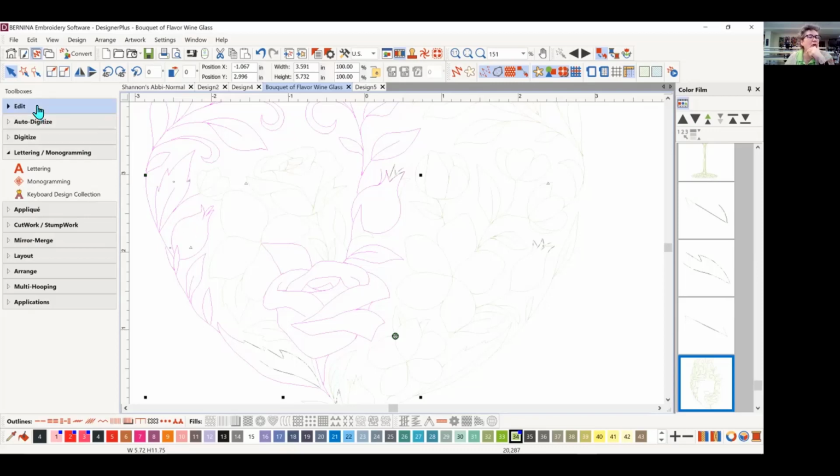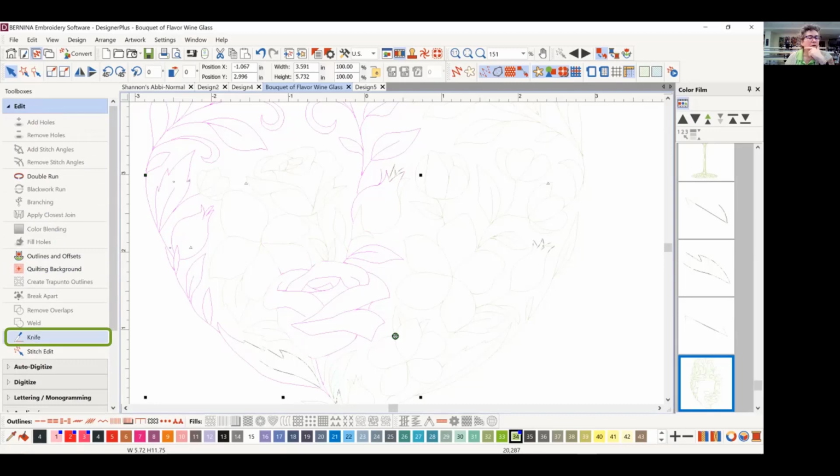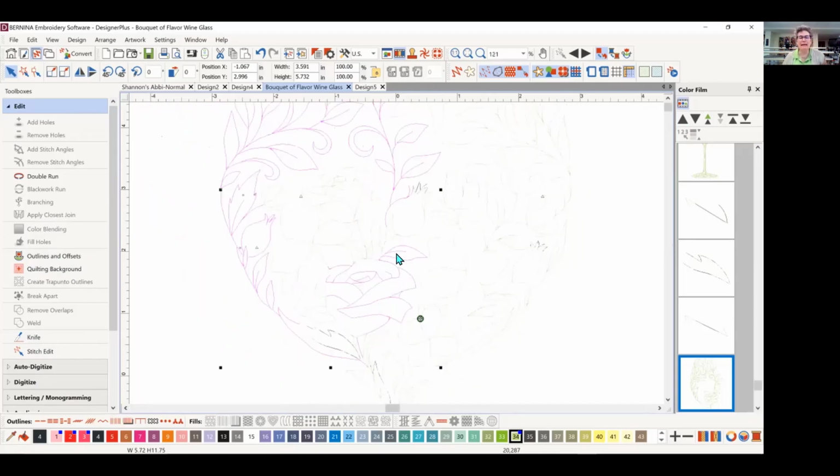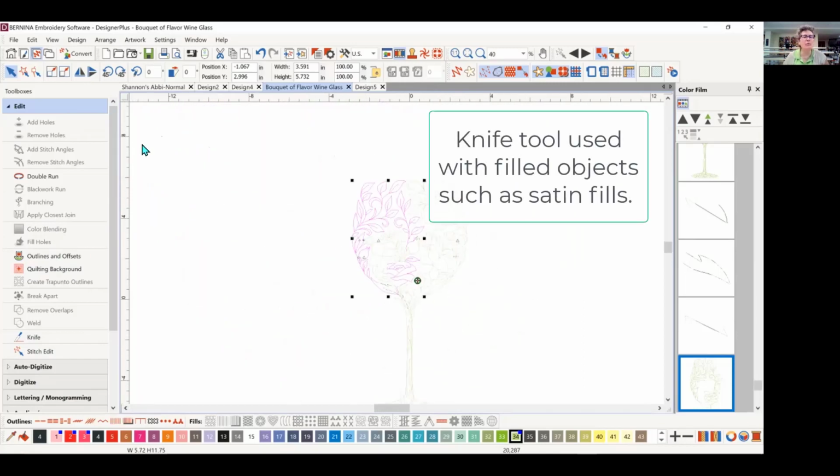We do have in our software something called a knife tool. And this works well unless it doesn't. What I find happens is this works well with things that I am digitizing that are inherent to Bernina's software. Let me come back out. I'm going to zoom out, and then I'm going to pick a darker color.